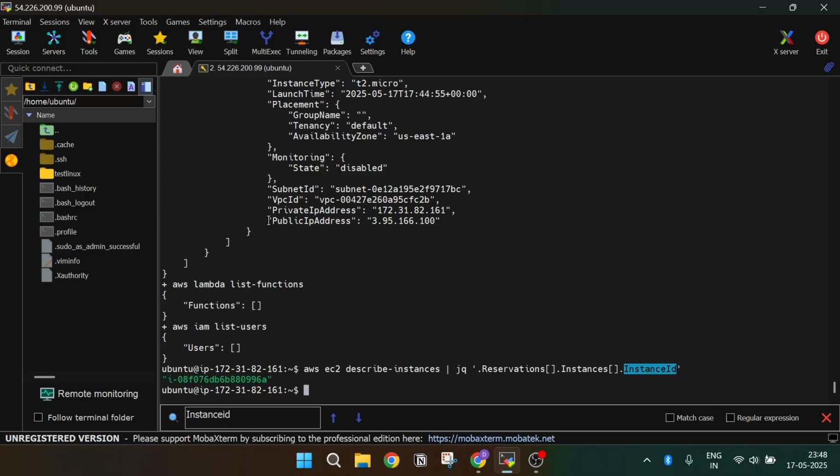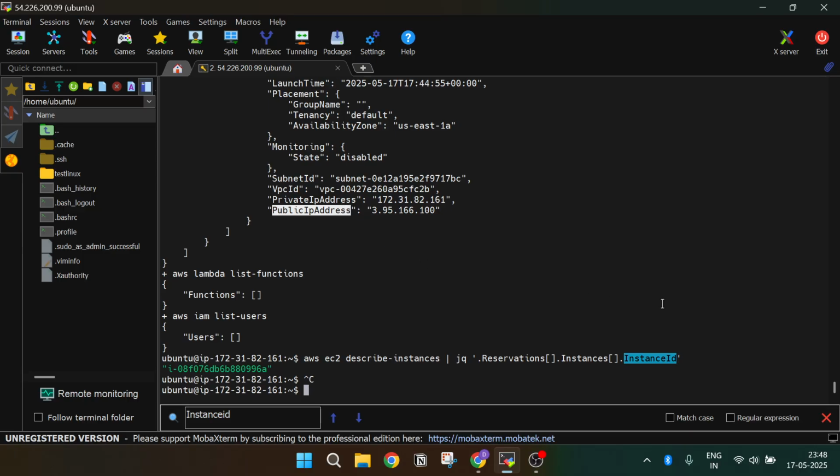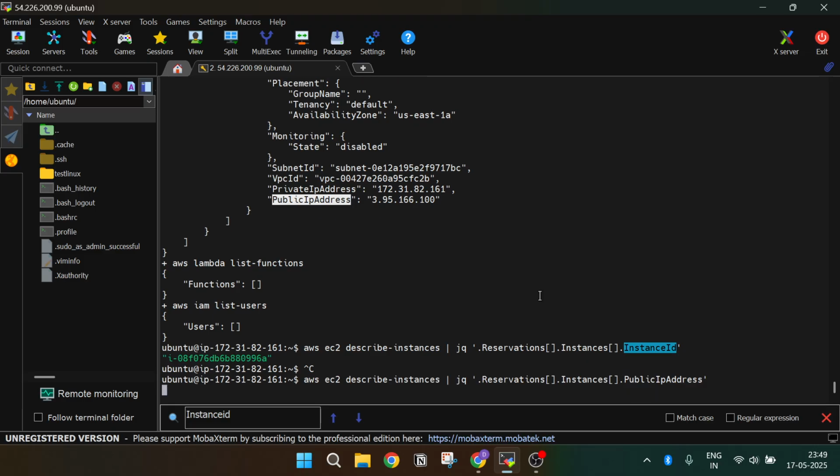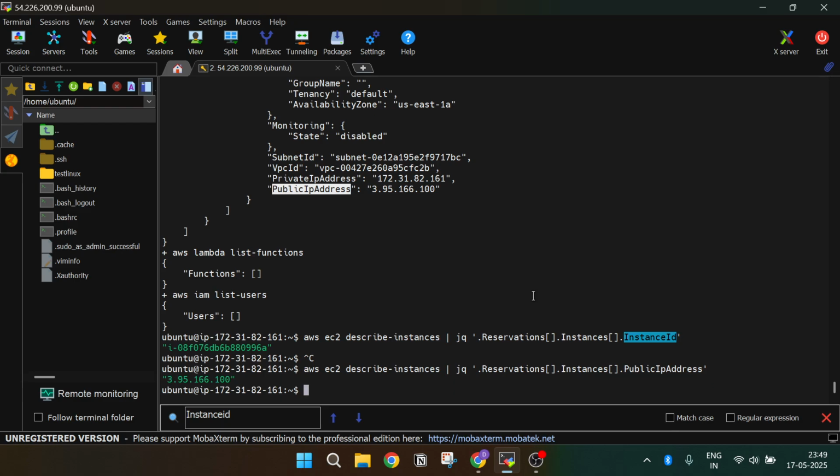If we want, for example, the public IP address, enter. So it has printed this. Same way you can print anything. This is how we access.